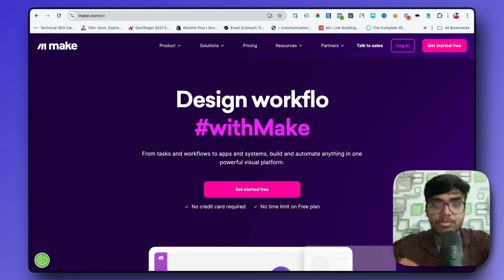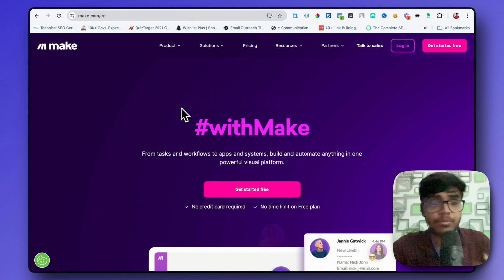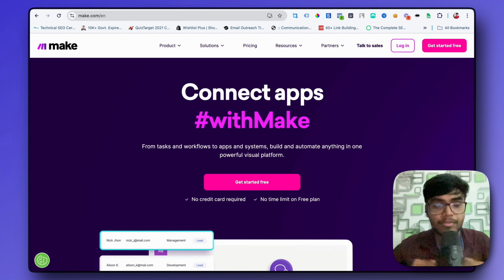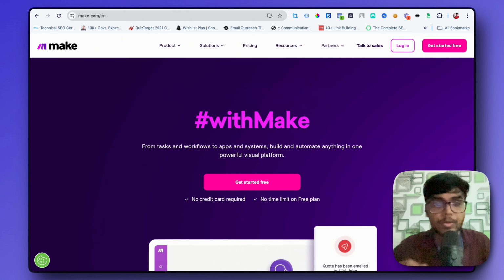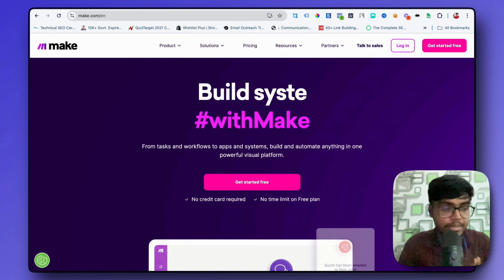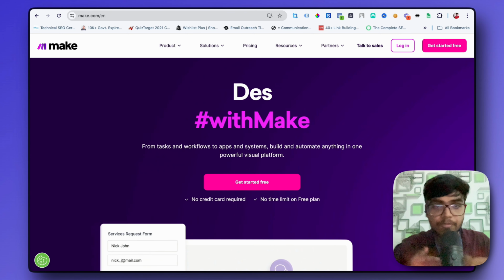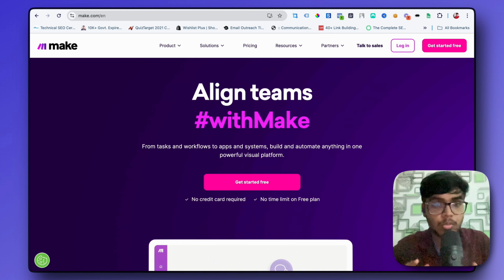So let's get started. What is make.com? Make.com is nothing but a tool that will help you to connect two applications. It is basically a bridge between two applications that helps them communicate. Let's say, for example, if you want to pass data from one application to another application, make.com is a tool that will help you to do that, right?